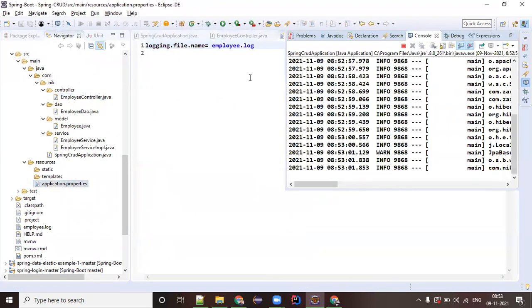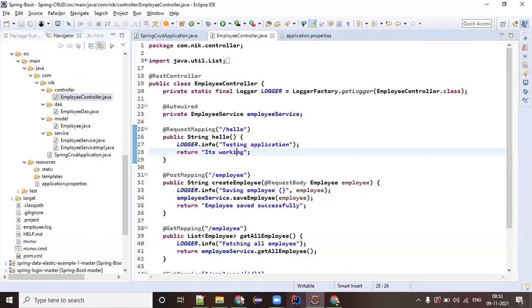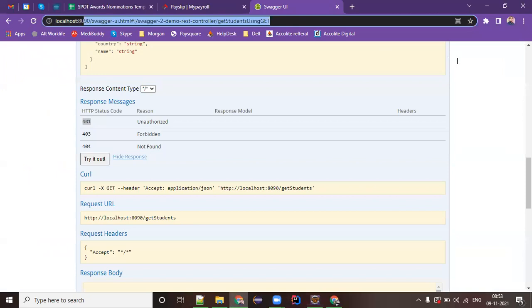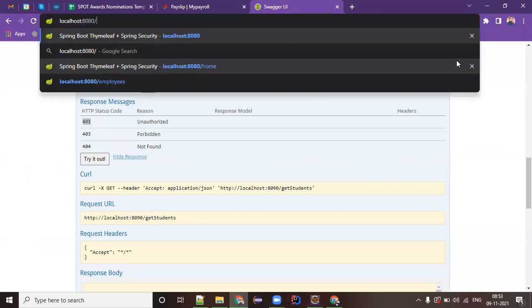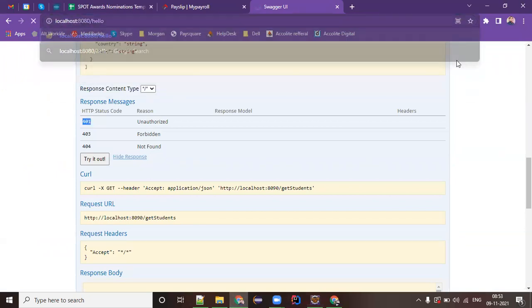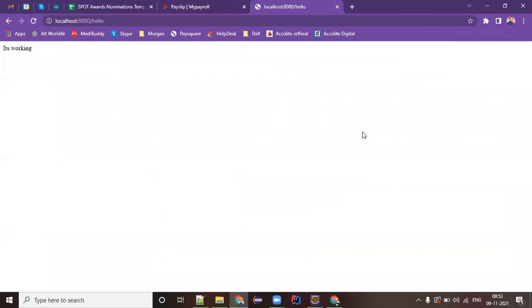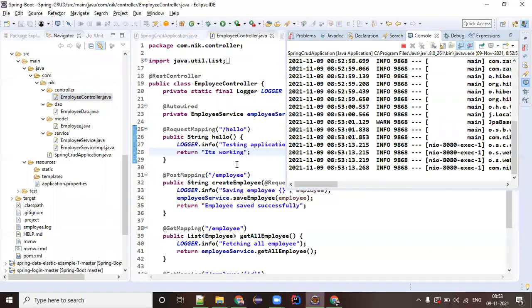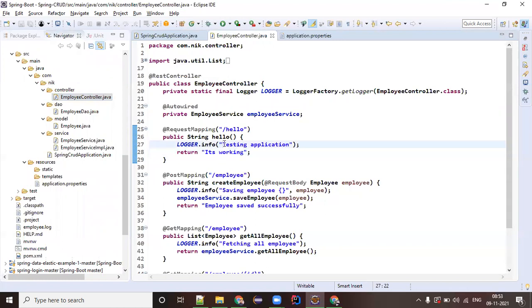So we have 8080 and the controller is hello. So we'll reach to here, 8080 slash hello, and it's saying it's working. Now I want to enable the Spring security in this application.